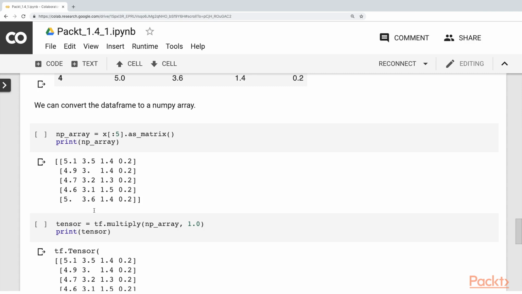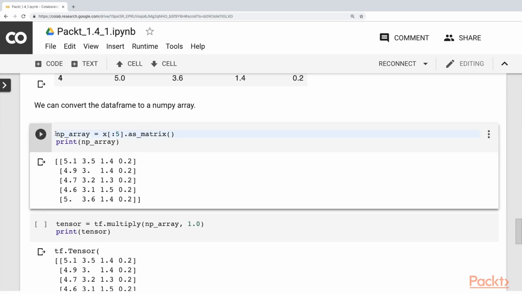In the last lesson, we made use of NumPy arrays, which we converted into tensors. We'll go ahead and convert our data frame into a NumPy array. You can see where we have the mouse cursor now. What we simply do is take the top 5 rows from our data frame, then convert them using the as_matrix method into a NumPy array. We can see the output up on the screen. As usual, we can convert the NumPy array into a tensor using any TensorFlow operation.